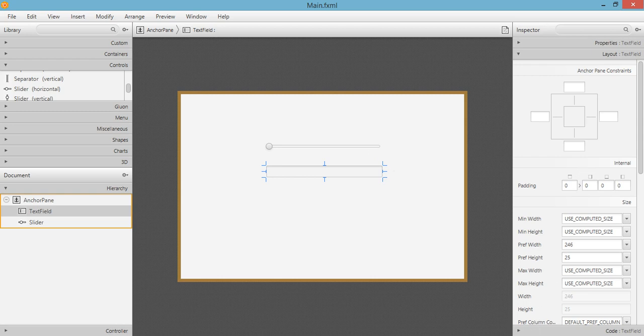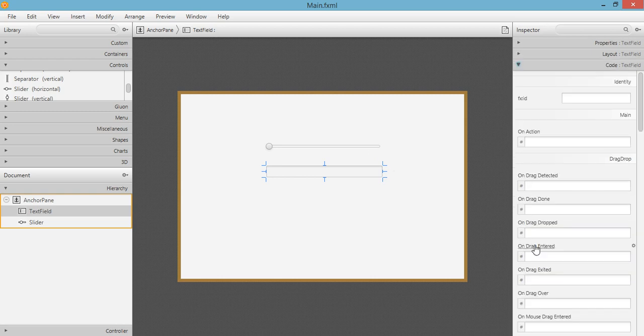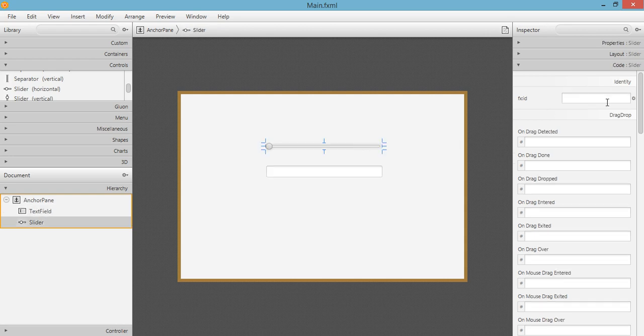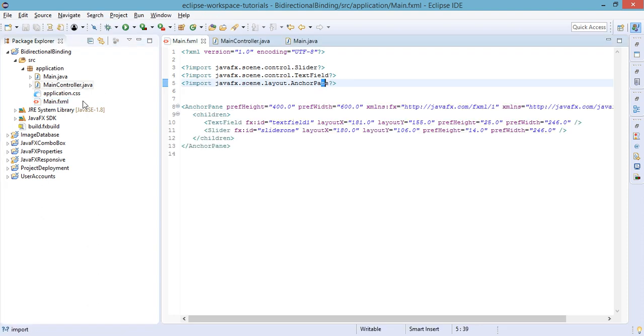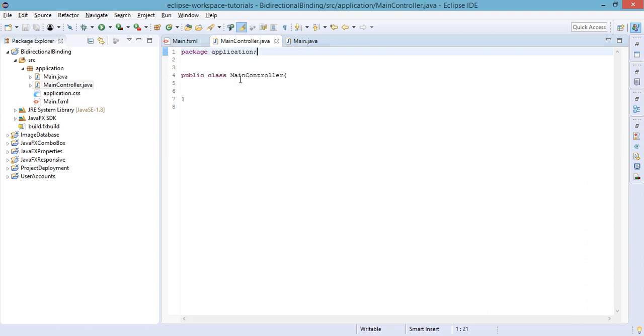Next step is to set the ID for these two elements. So the text field will be textField1, and also this will be slider1. Okay, and then let's go back to our Eclipse IDE and let us open our MainController.java. So here, we're going to add the controls that we have added in our fxml file.